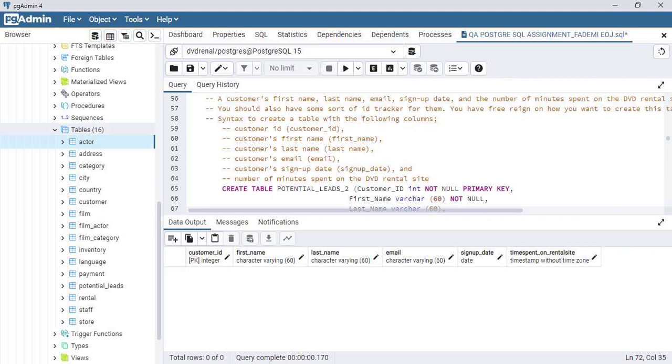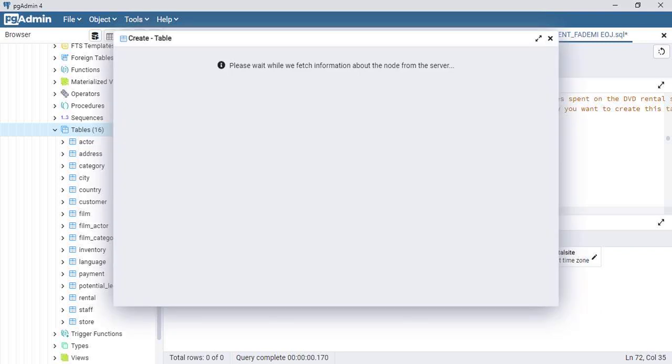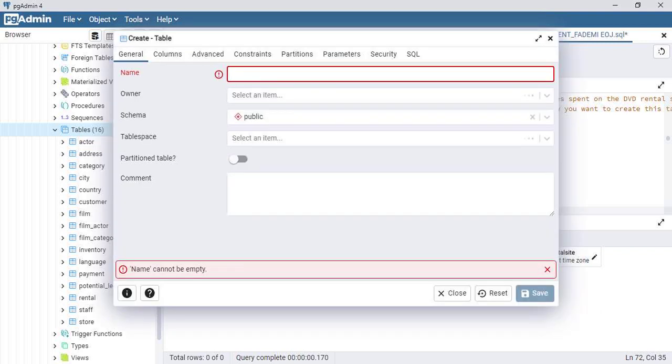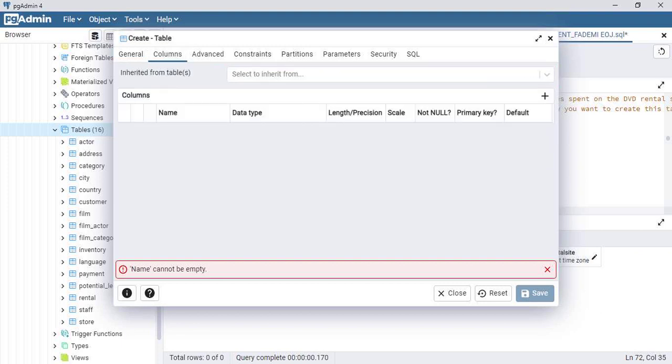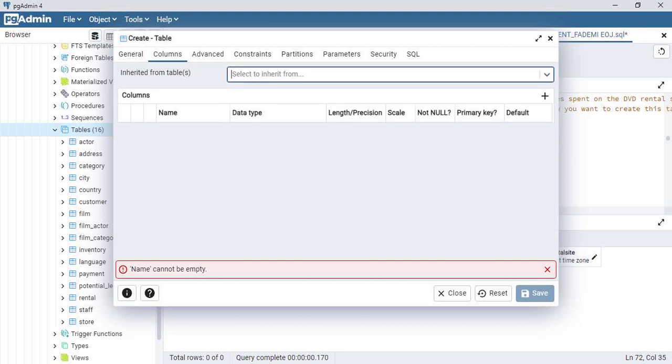Another way to create a table is you can go into your tables, right click, create, and then go to table. Once you click this, it will give you a pop-up, and you can start with the name of your table. You go to your columns, and it will ask you to fill in the information for your columns. You can pick a table that you want to inherit information from, but we do not need to pick any table since we already have all the information that we need.